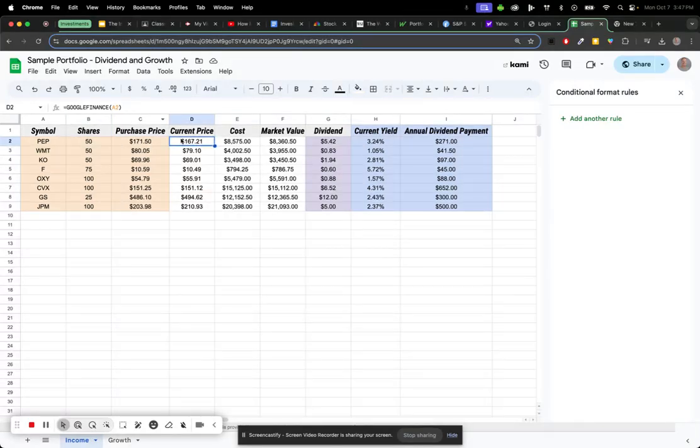Once you get all of those formulas entered for the cells where you are using formulas, for example, this Google Finance, I put these into directions, but there's that blue dot on the bottom there. I can click and drag that, and that will automatically fill that Google Finance formula with the rest of those cells. Same thing with cost, market value, yield, and annual dividend payment.